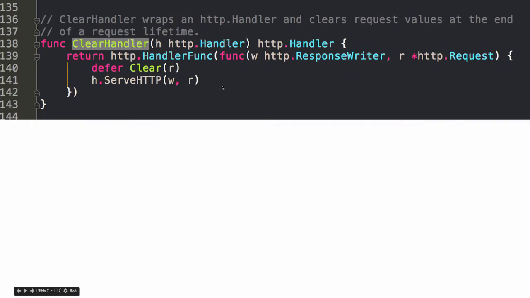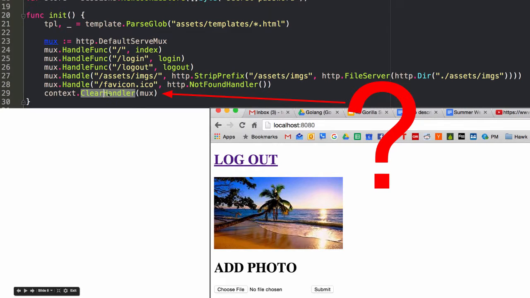Okay, it's taking in a handler, if that's correct, and then it returns a handler, and inside this function what gets returned is this HTTP handler func. And then we have a function inside there. And what this function does is defer clear anything in the request, right? It gets cleared. So that's where we're clearing memory. And then we serve H, H is the handler, and serve HTTP, the writer and the request. I don't totally understand all that either.